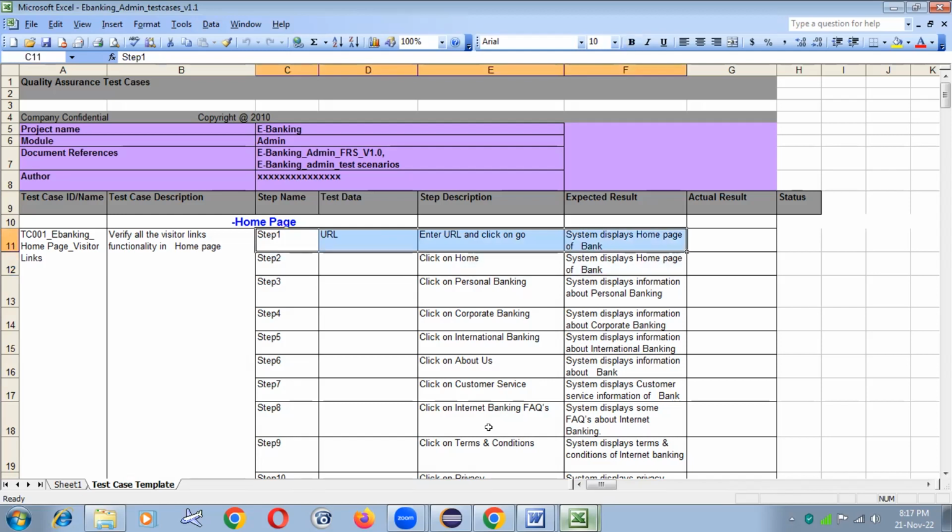Yeah. Right. See, observe the top of the template. You can see the project name. You can write the module name. Of course, we are not entering into the admin module; still, we are in the home page. After 2-3 days, we are entering into that admin module. Now, the document references. What documents do we need to write this test case? Mainly, we need to see the FRS. Why? Because in the FRS, you have use cases. Based on the use cases only, we need to write the step description and expected result. That's why first we depend on the FRS document.